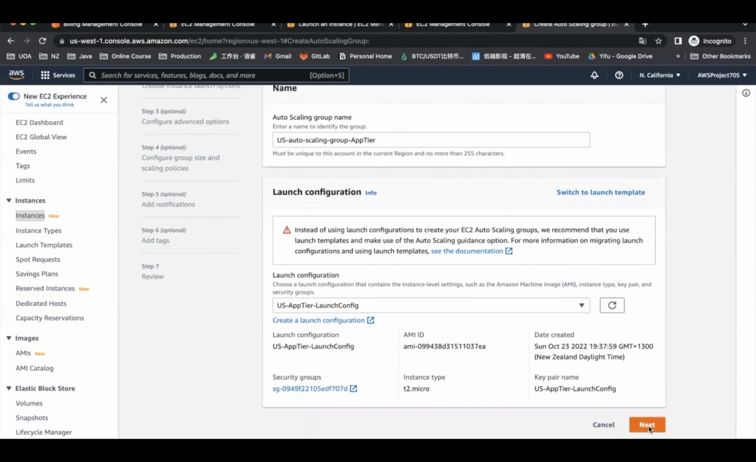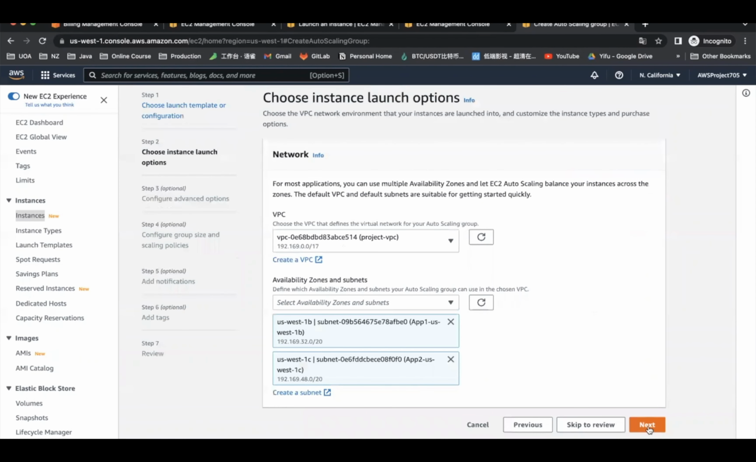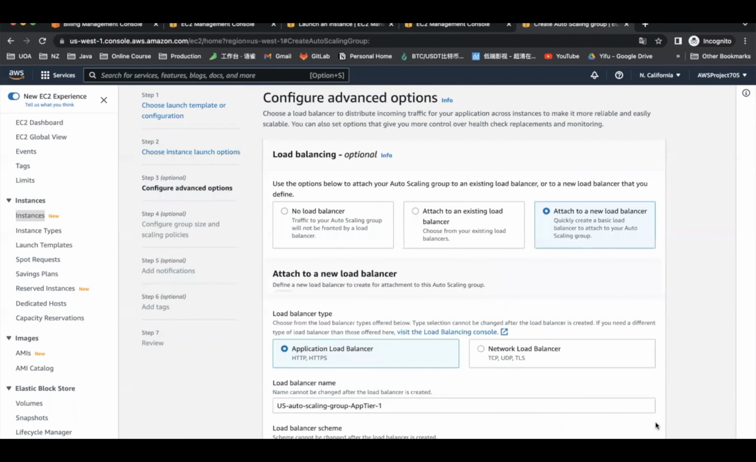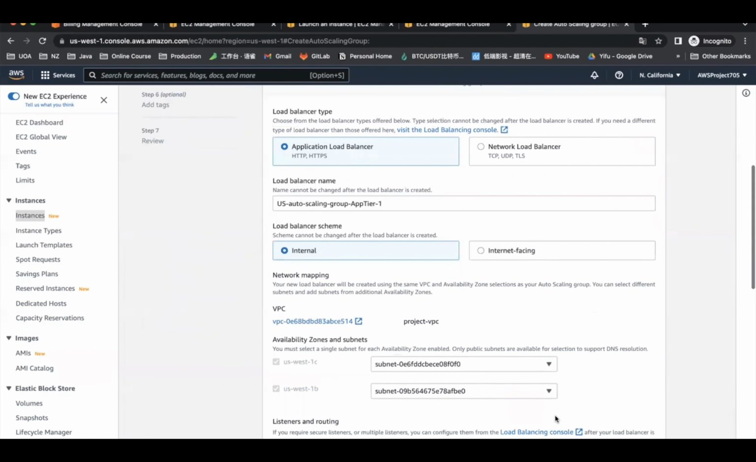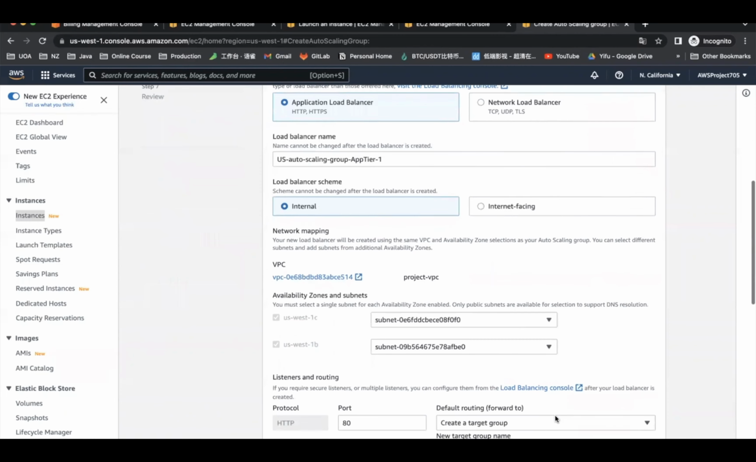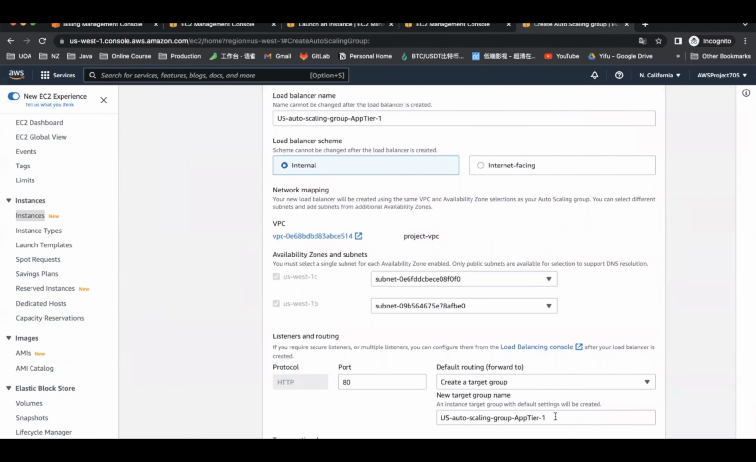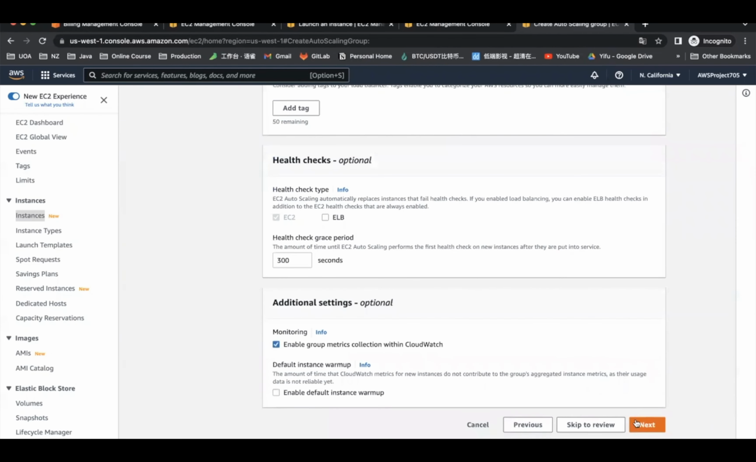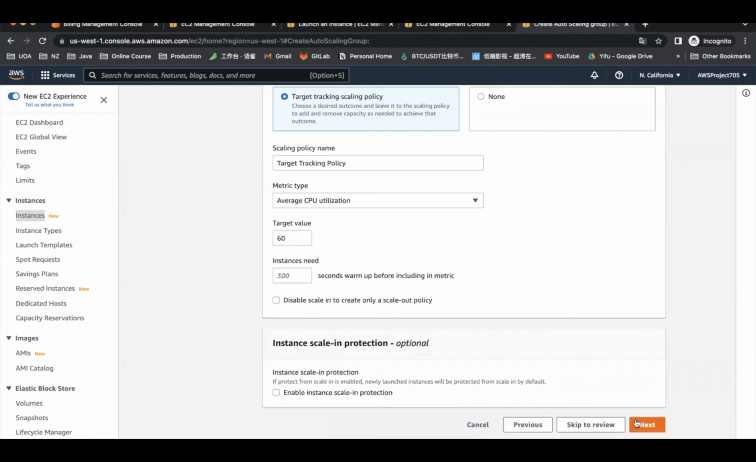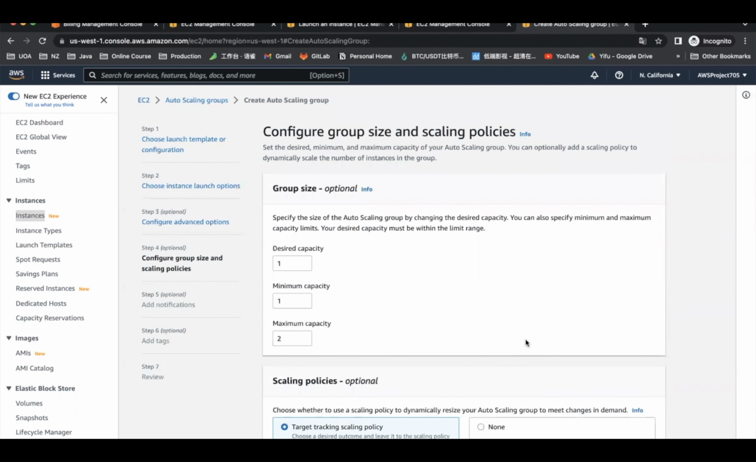In step 2, we select the VPC and all subnets of application tier. Well, in step 3, we need to set the load balancer. For the first time, we need to create a new one, set the VPC and its subnet, then create a specific route for target group, turn on the CloudWatch as well, and in step 4, it is about the group size.